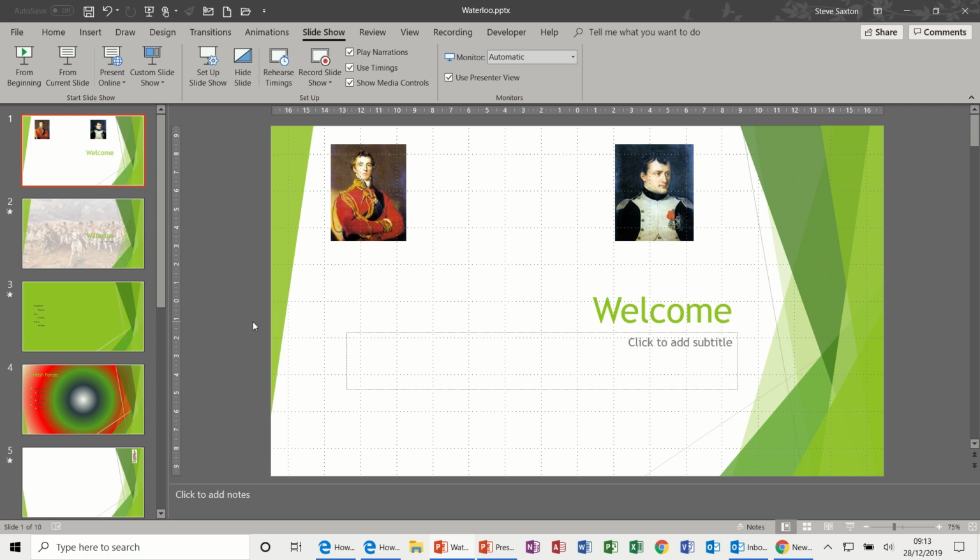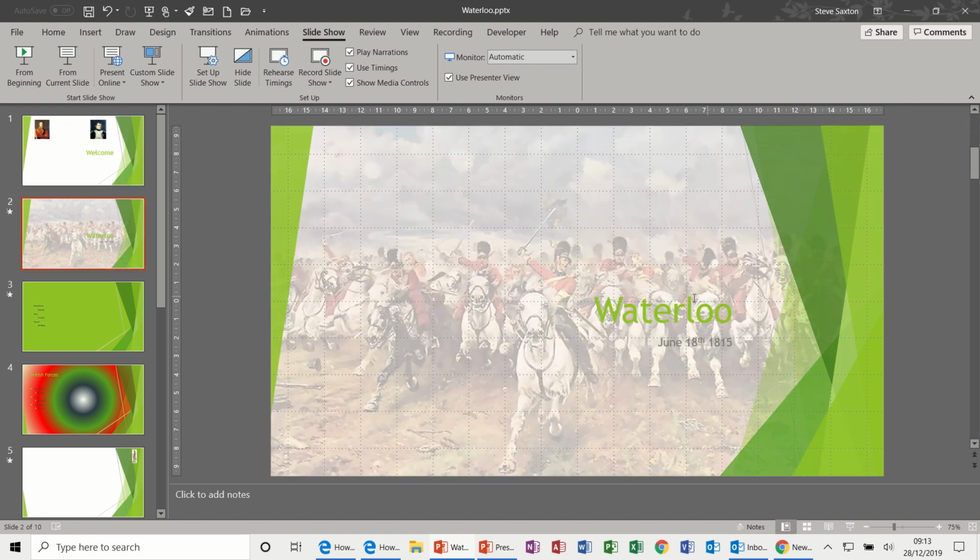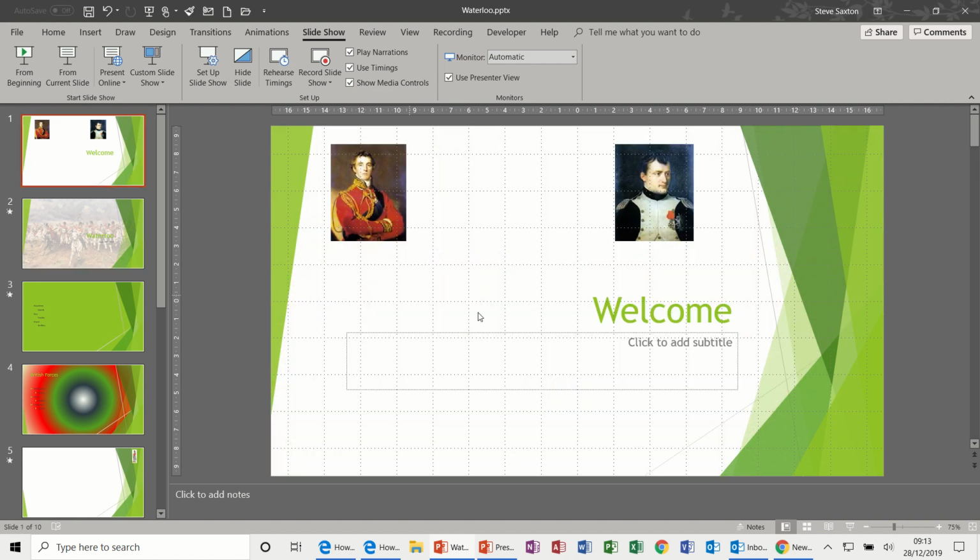In this module we're going to look at two things: custom shows and recording narration. First of all, for those of you that have been looking at these PowerPoint presentations in series, I've added an extra slide. So this used to be the first slide, Waterloo. Now this is the first slide, a welcome slide with two pictures, one of the Duke of Wellington, one of Napoleon. Now I want to create two custom shows, one showing the British slides, one showing the French slides. So this is how you do that.